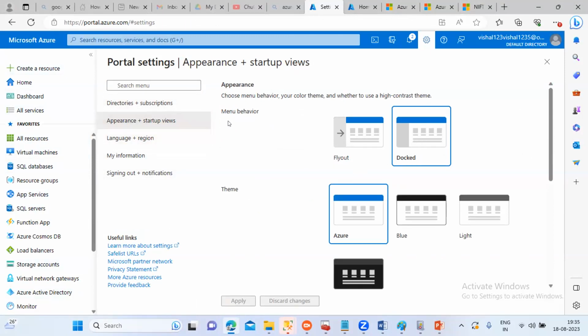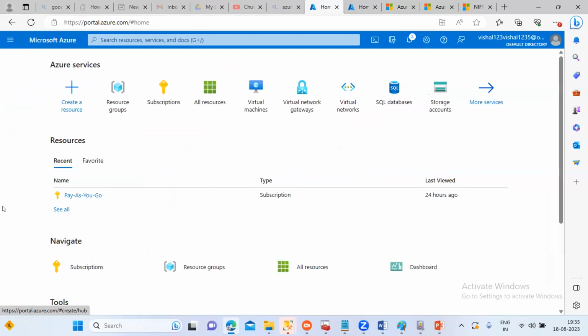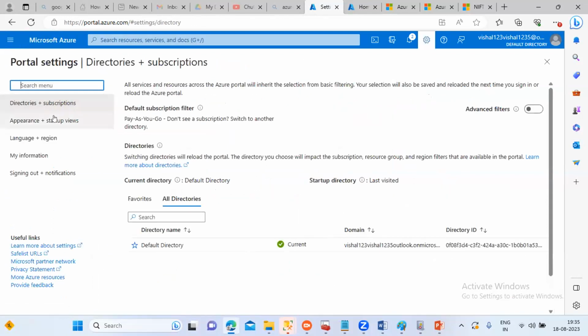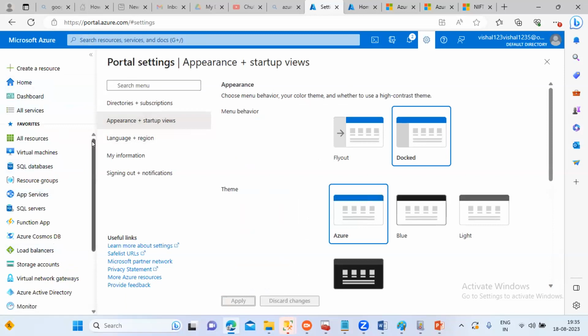It has a menu behavior. In menu behavior, Azure has given two models: one is the flyout model and one is the docked model. What are the docked and flyout models? Let's observe. In the flyout model, if I apply it, now I don't see the favorite bar. That is the flyout model. If you want to see the favorite bar, use the docked model so that the favorite bar appears here.